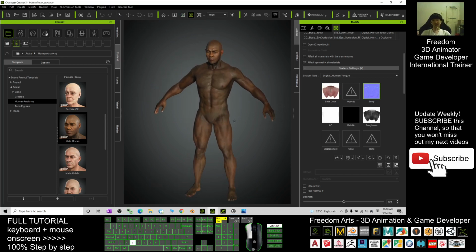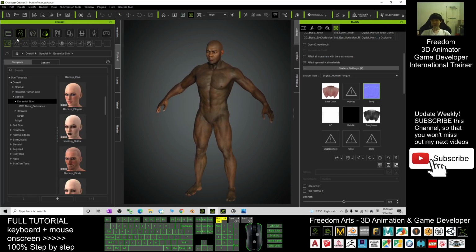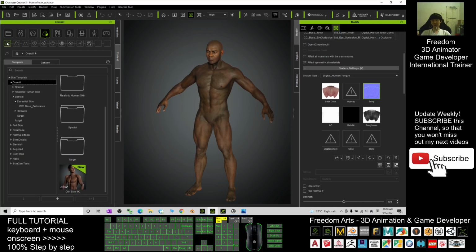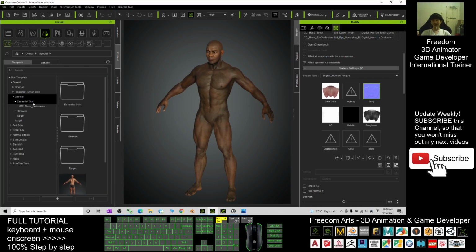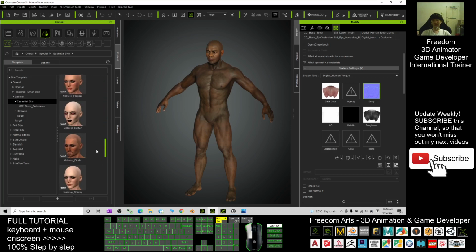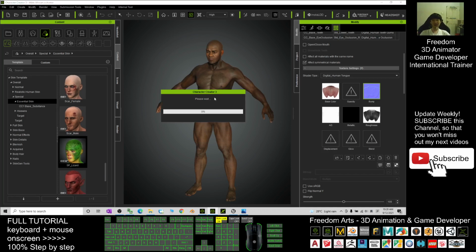Next, you have to click skins, go to the skins here and click the first one, the overall. Then you have a special. Go to the special and go to the essential skin here, and you drag down. You should be able to find a special lizard. This is the skin. You double click, then it will apply the skin, and you need to wait for a while until it finishes loading.